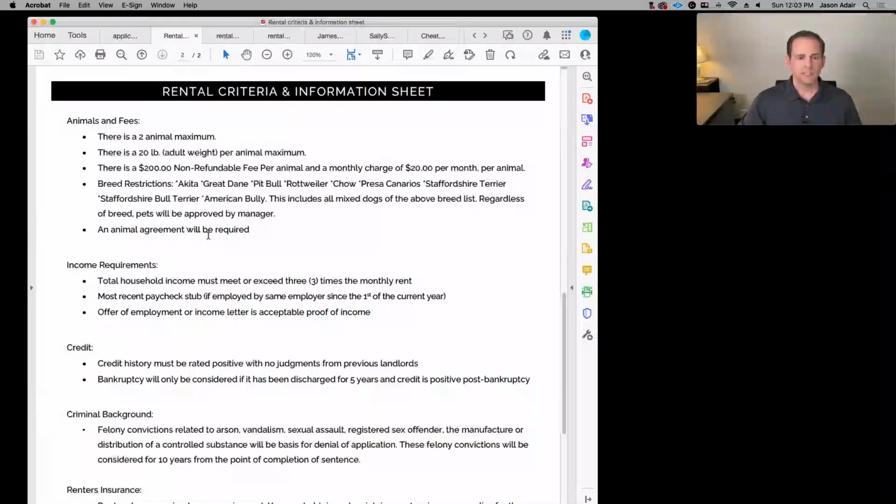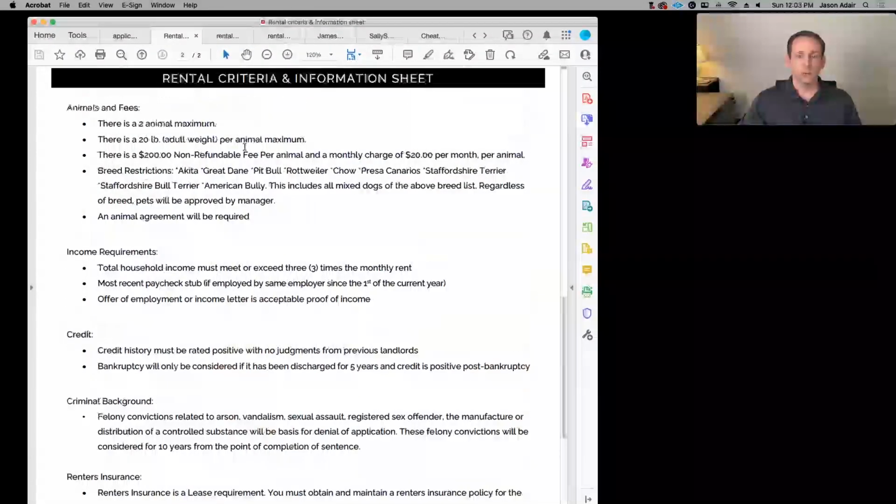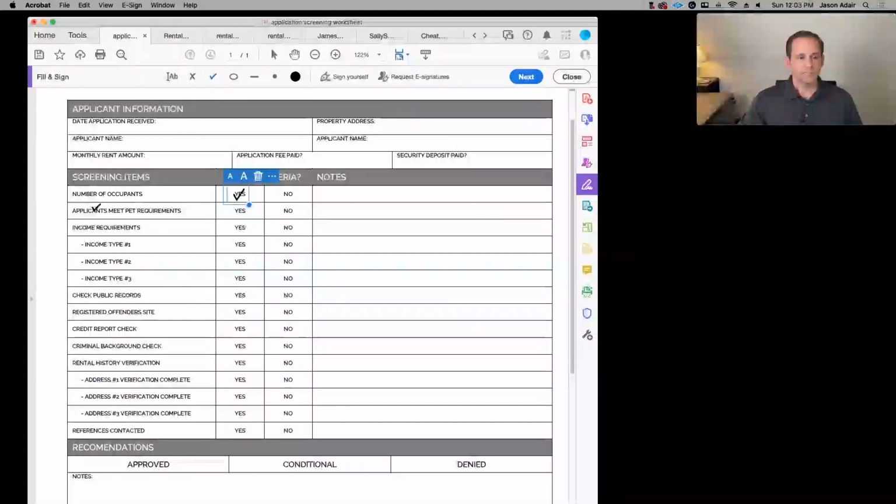The nice thing about this is, again, remember this rental criteria and information sheet is a signed document with their application. So they've already read this theoretically and have agreed to all these terms. So if they don't meet these, they have no one to blame but themselves if they get denied for one of these reasons. For our purposes, though, they do meet our animal requirements for this household.